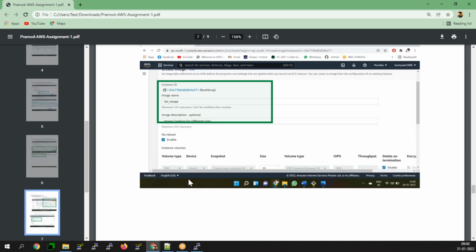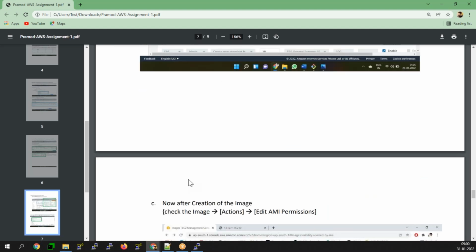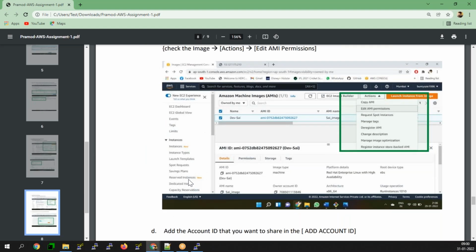Which instance is used mostly in real time? AWS only? No, Amazon Linux. Amazon image only? Amazon Linux. Okay.